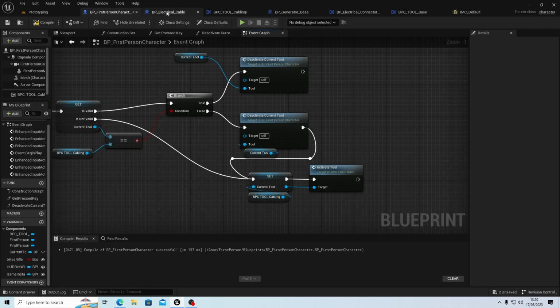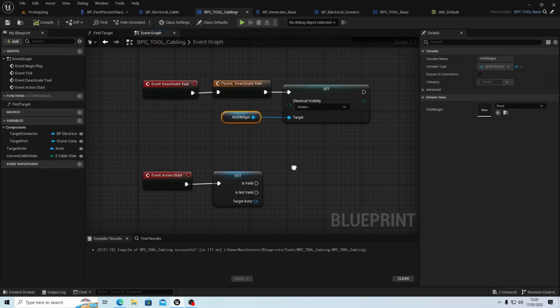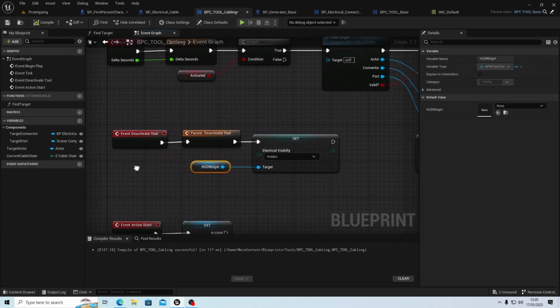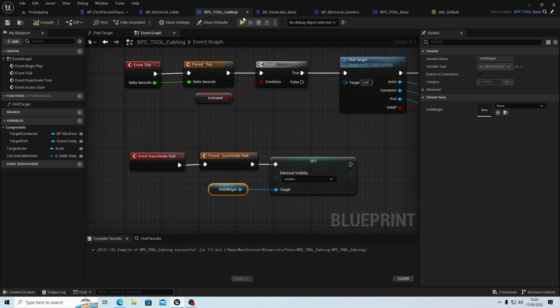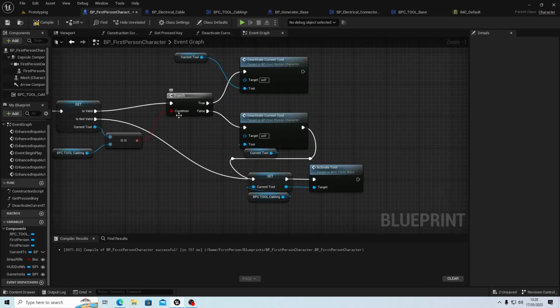Yeah, so that will come through, and it will come through here, and it will come to an activate tool, but it's done in the base. The base automatically sets the variables there, so it'll come through to here and it'll go, yeah, activate. Okay, I can sense the confusion there.